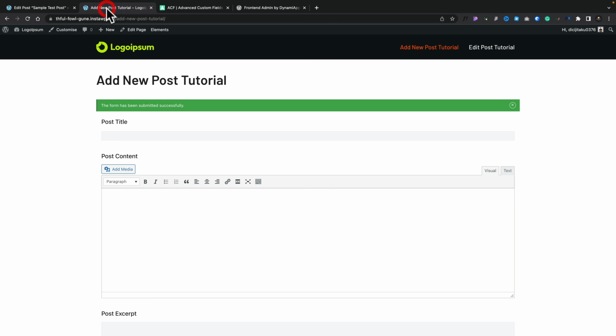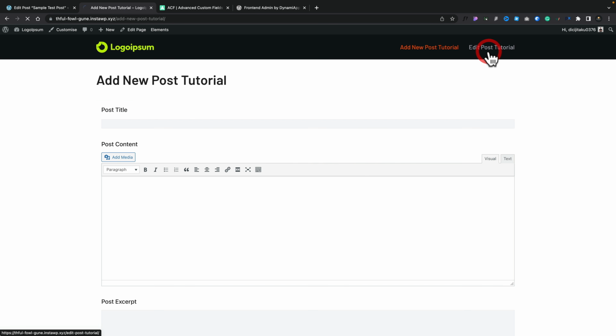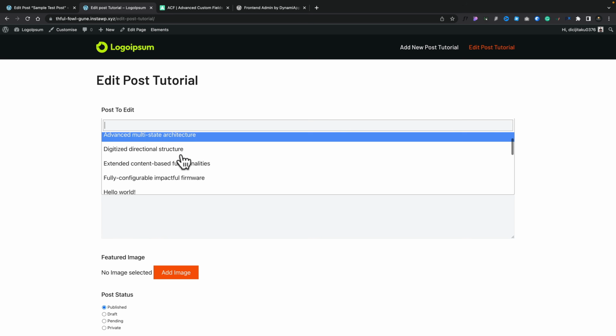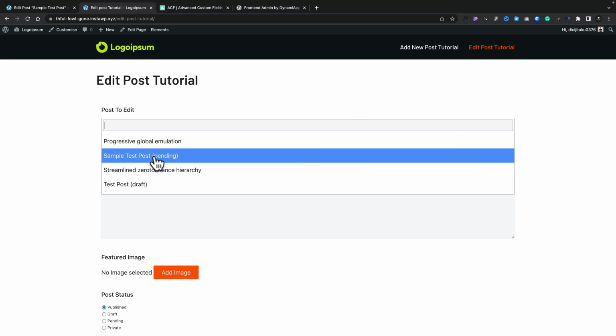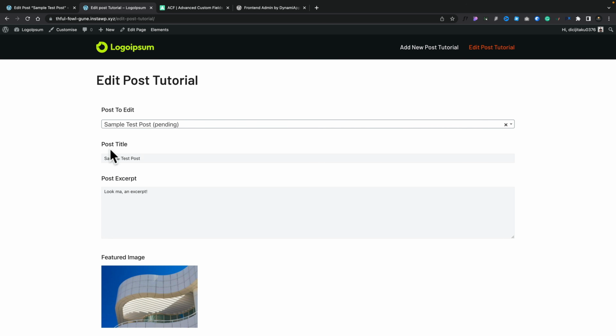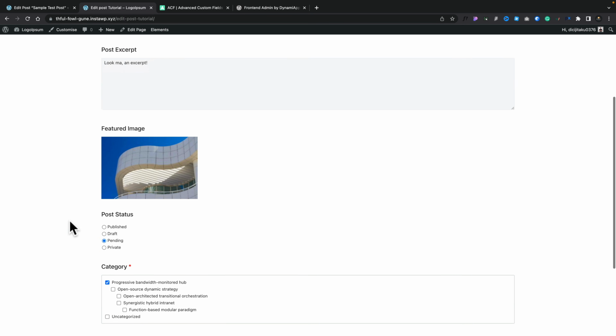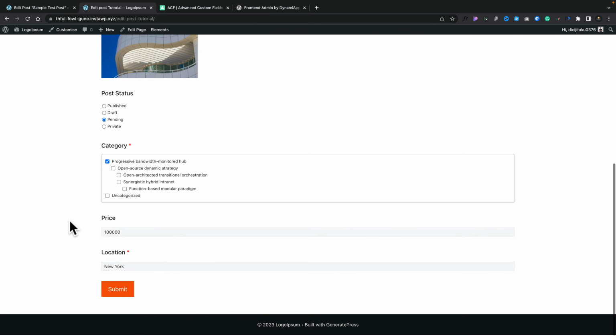So let's go back out of here, and this time let's choose the edit post. We can click and you can see we can choose any of our posts. So let's say sample test post, we'll click on it. That's now pulled the data back in, and you can see all the options are available, all pre-filled out. And now I can make changes to these and then submit it, and that will update the content based upon the changes that I've made.